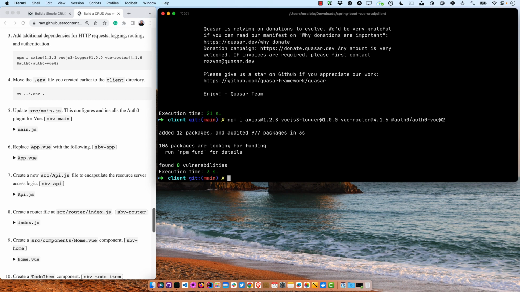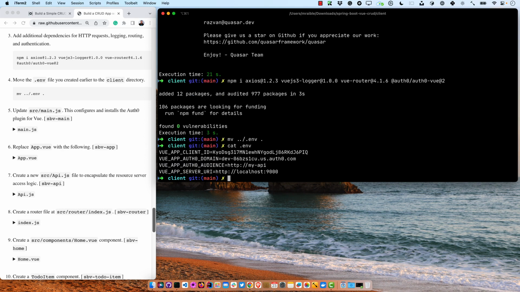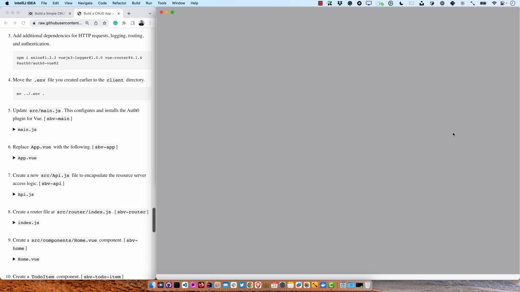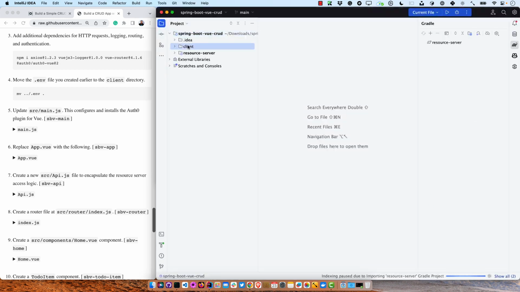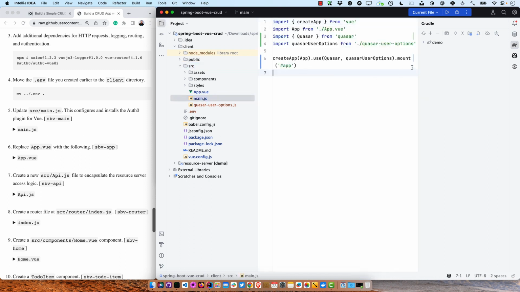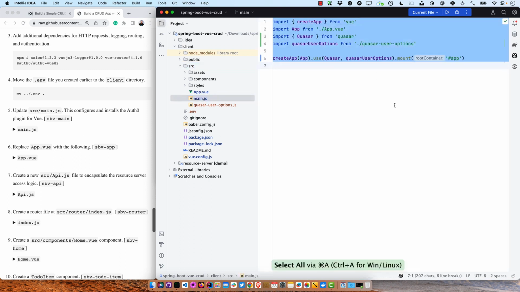So we created that .env file earlier. We'll move that from the root directory into this client directory. Just to look at it again, it's got a client ID, right, that we registered that OIDC app on Auth0 with, the Auth0 domain, the audience that we created, and then the server's URL for its API. And so I'll open this up in IntelliJ, and I'll open up the parent directory of both projects. Go ahead and load that Gradle script. And then in the client, we're going to replace the main.js. It's just pretty simple right now. You can see it there.